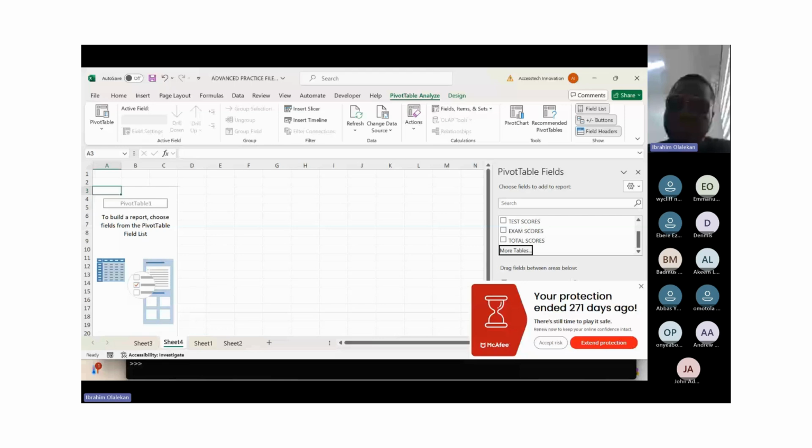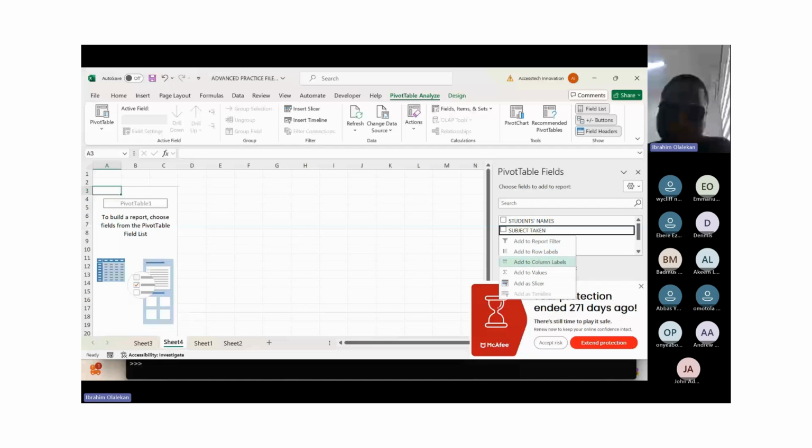Advanced practice file.xlsx, Excel. Pivot table fields window. Subject taken. Checkbox checked, grouping. You see? Subject taken. Checkbox checked. So it's now checked.